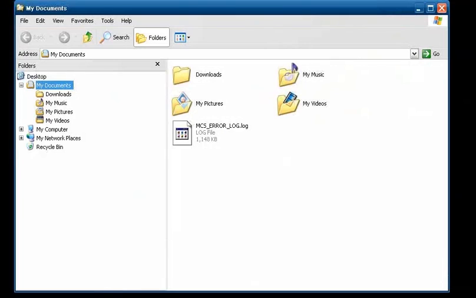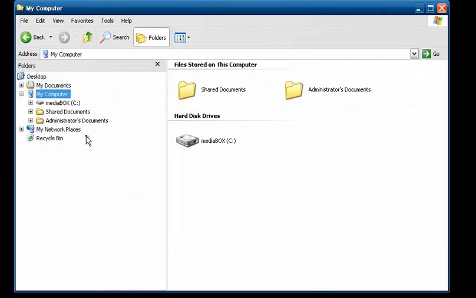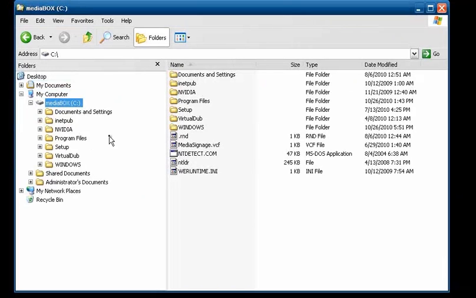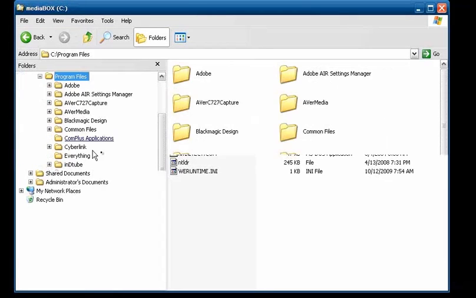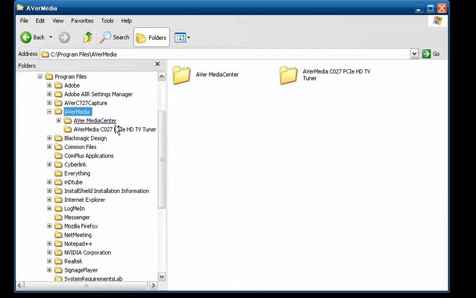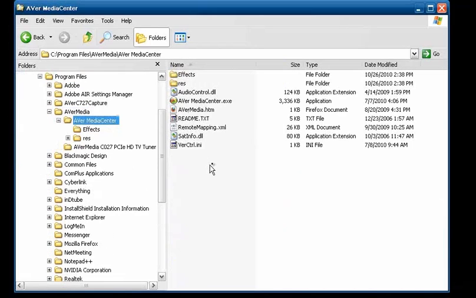So now that the installation is complete, let's check it out and make sure that everything is installed properly. So we'll go under the C drive, program files, we'll go to the Evermedia, and then Evermedia Center. And here's the application you want to launch to make sure everything works properly.